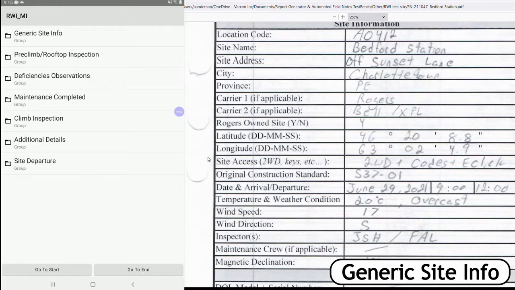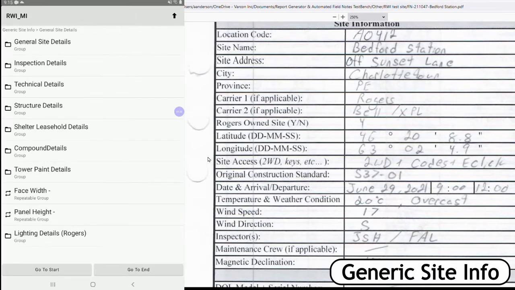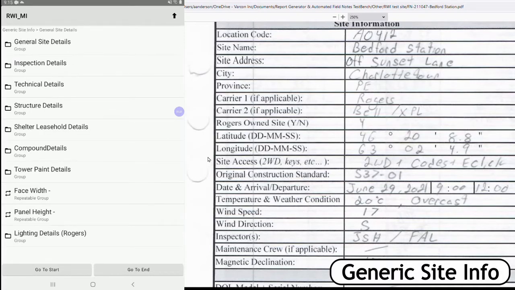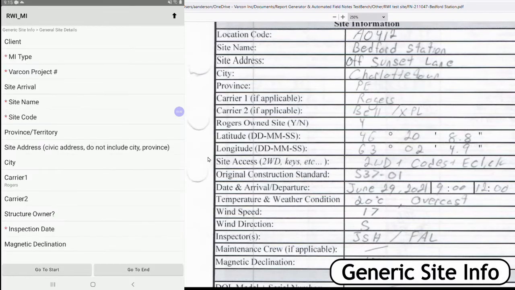This is the main folder view where you can see all the different areas of the data that needs to be collected. We'll start from the first one, the generic site info. When you click on that, more folders pop up. It's very similar to the PC, where it's a folder organization structure. If I want to go back, you can hit the up arrow and back up to the high level again. So I'm going to go back down. I'm just going to click on the first one because that's what I want to look at.